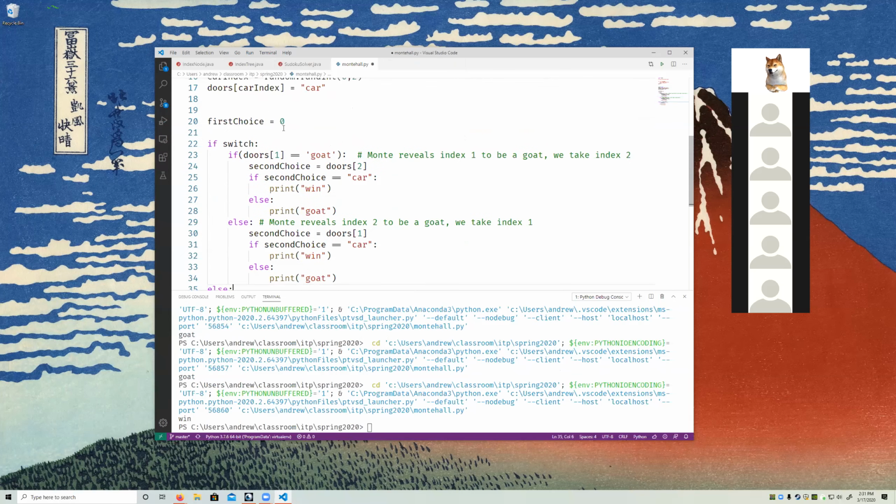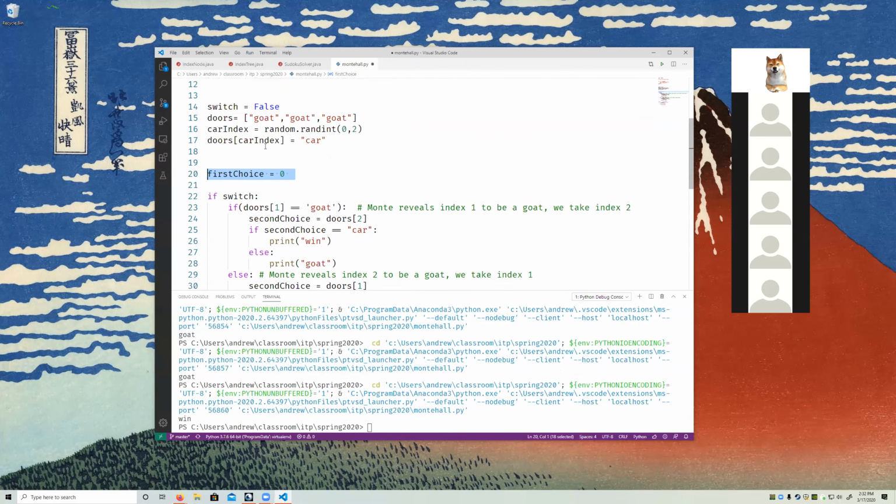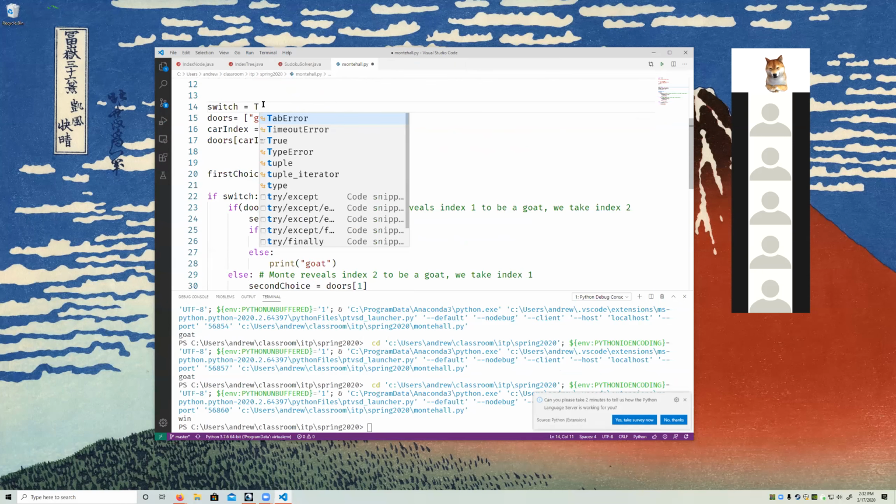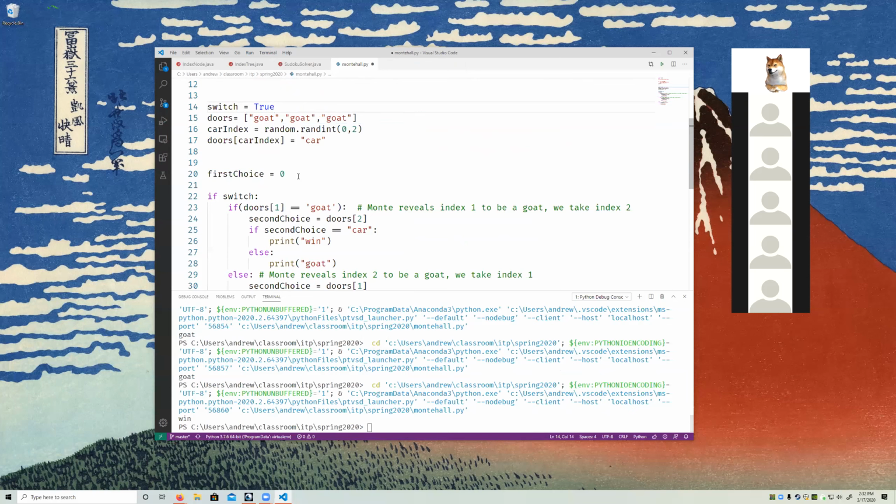Let's see. So I select zero to be door number zero. Okay. And then if switch, so I'm going to go with the strategy of switching something. If door one is equal, so I select door zero. What happened?